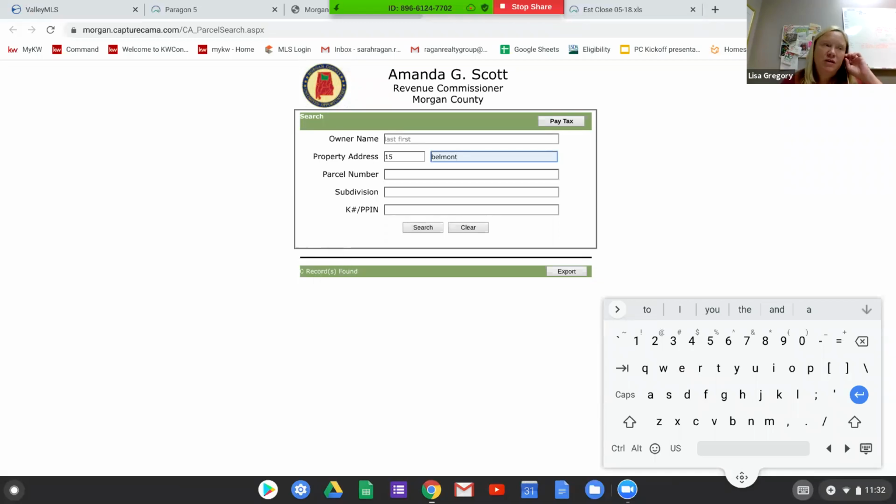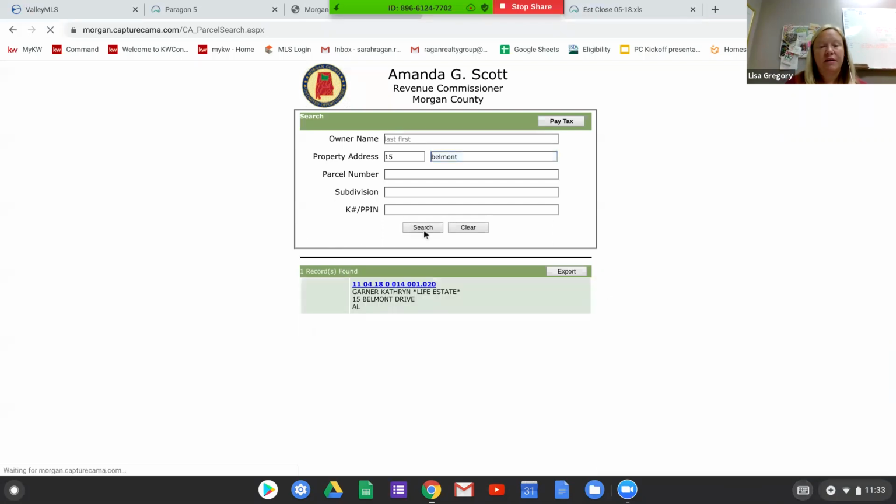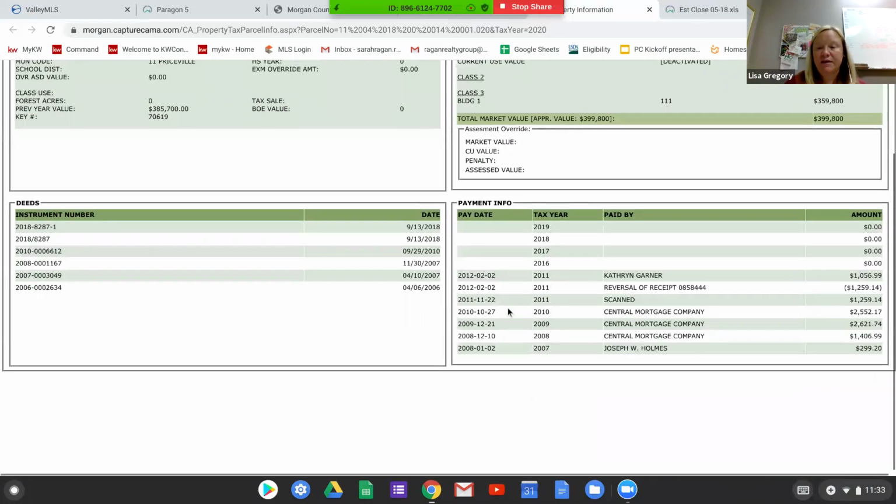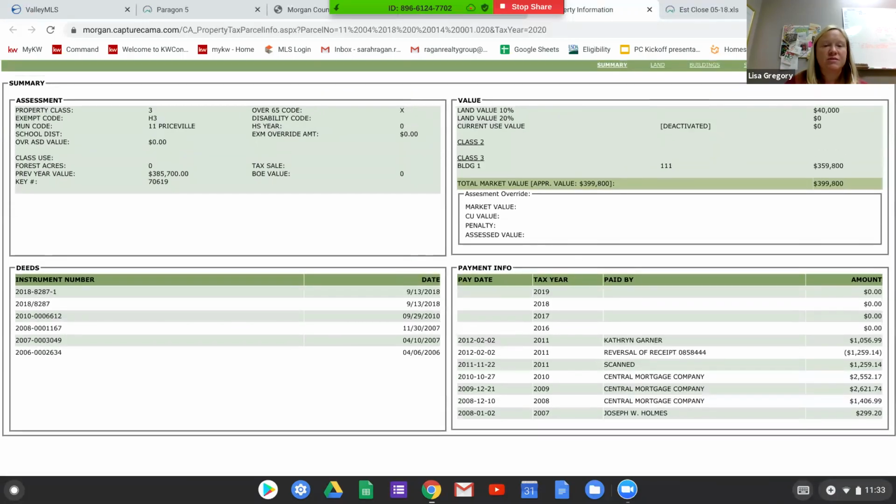But if you try to put in street or circle or anything like that, just put in the street name but not the ending part of it. So here's this, and we're going to click on this, and on Morgan County your total tax is going to be, well, oh, she's over 65, so she's actually exempt. So this is a really bad example.